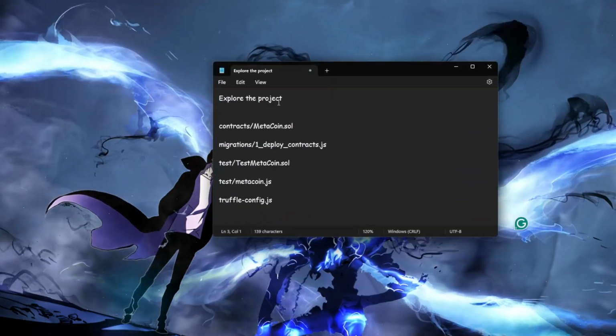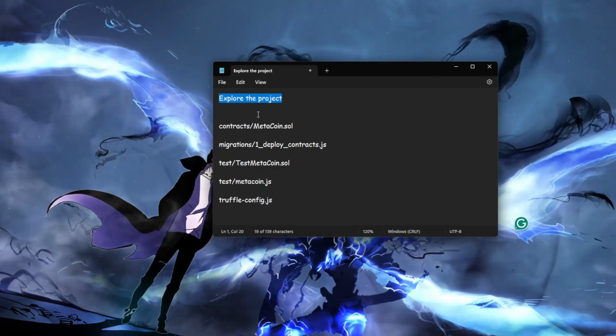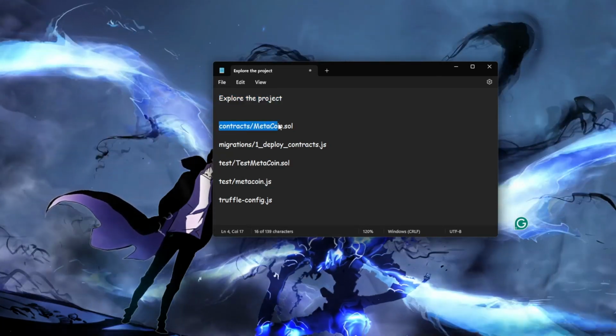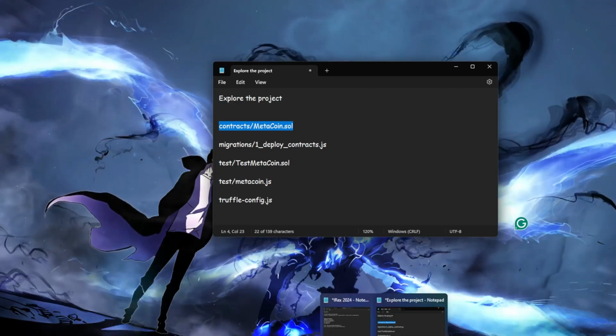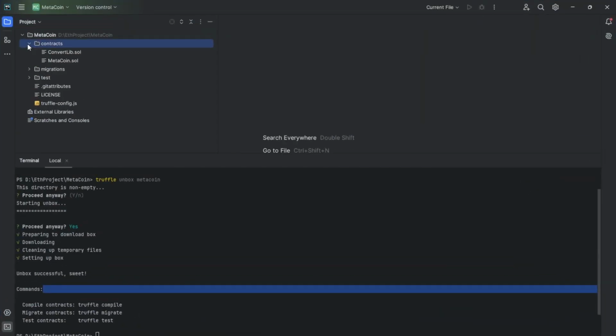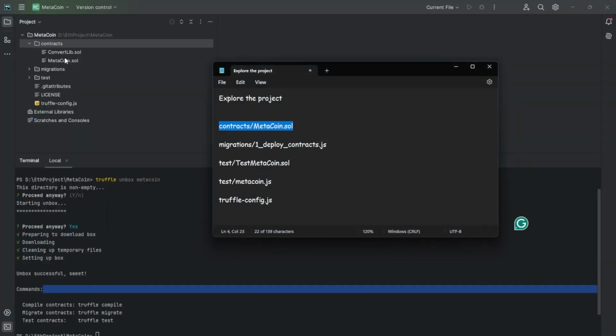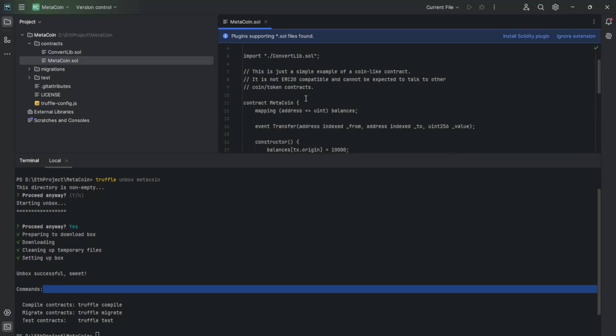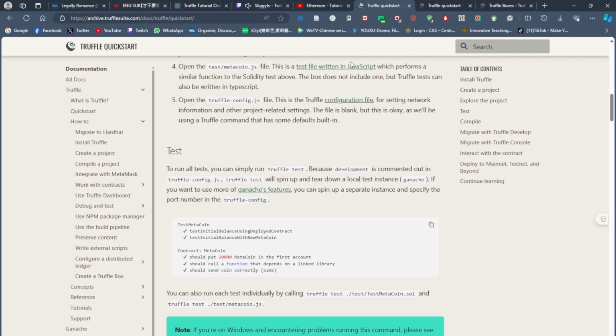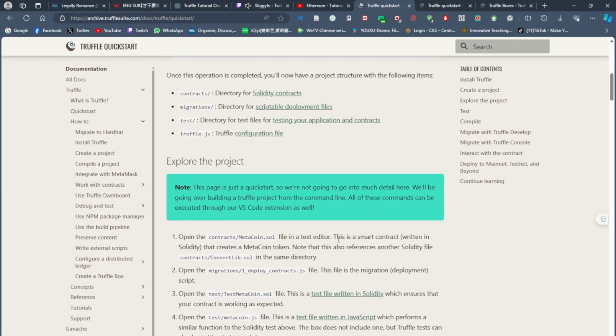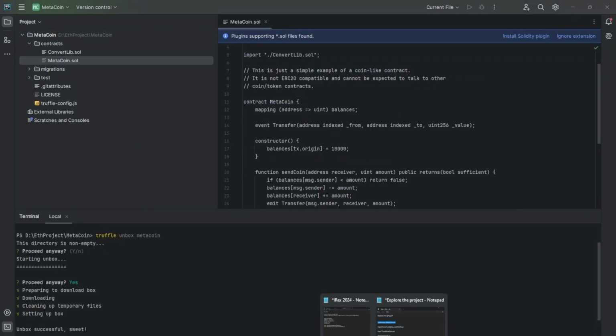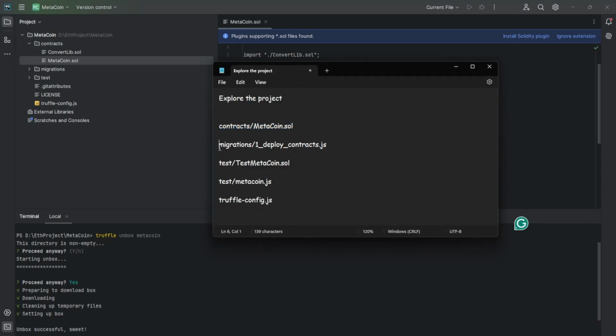Okay, now we are going to learn about the project folders. We want to explore the project first. First we have contracts, which is the Solidity contracts folder. What we have in here are ConvertLib.sol and MetaCoin.sol. This directory is actually just used for contract purposes. This is a smart contract written in Solidity that creates a metacoin token, as shown in the quick start directory.